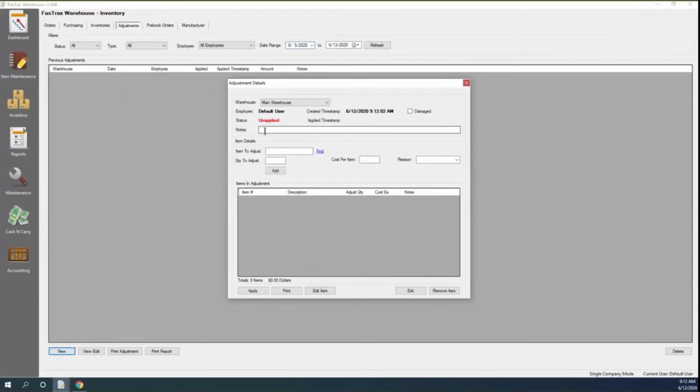I can put notes in here for why I am doing the adjustment. I can do inventory correction, damaged items, whatever. I do have a box for damaged. So if I'm doing adjustments because there's damaged items, I can check this and that will remove the quantity on hand and move it into damage for me.